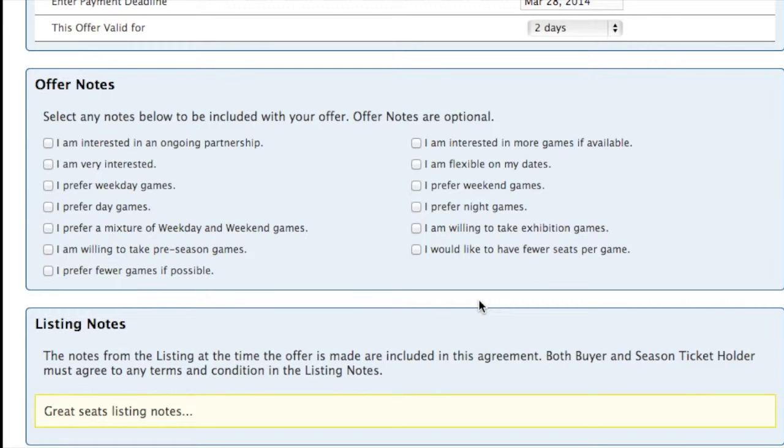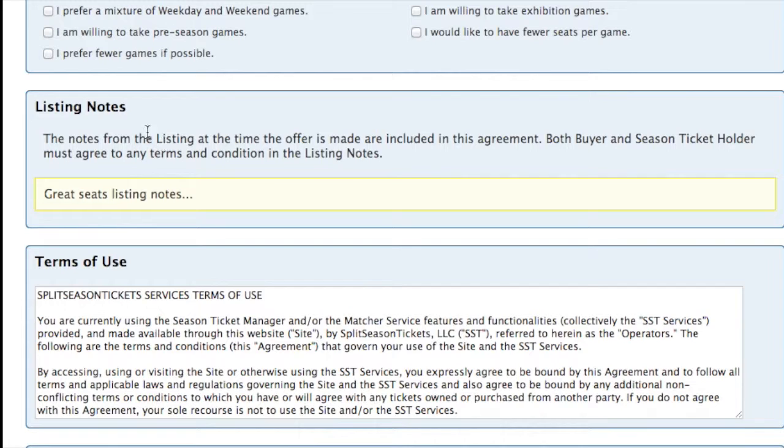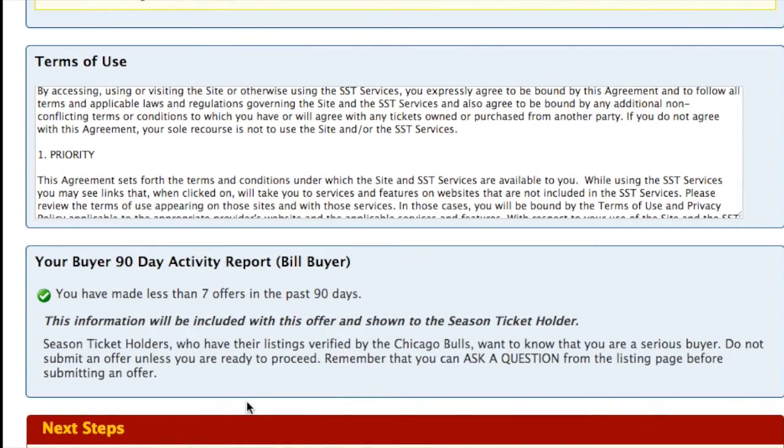If you want to include additional notes as to what you may be thinking, you can do so by selecting one of these notes. There are also listing notes, and these are the listing notes that the season ticket holder entered as a part of the listing. These are also included in your offer and any agreement as well. The next section is the terms of use. There's also a buyer activity report.